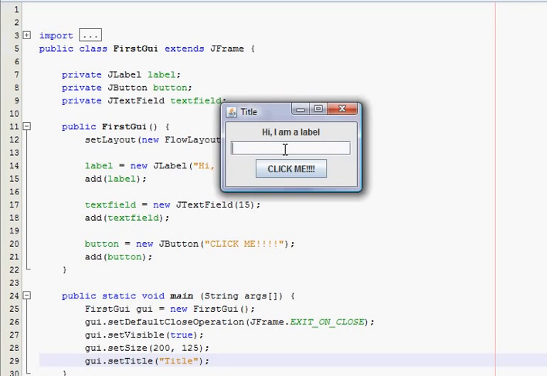Alright, so next tutorial I think I'm gonna teach you about more objects you can add and maybe images. And then a couple tutorials later we're definitely gonna get into action events and action listeners and all that good stuff, which then you can actually make a real program.